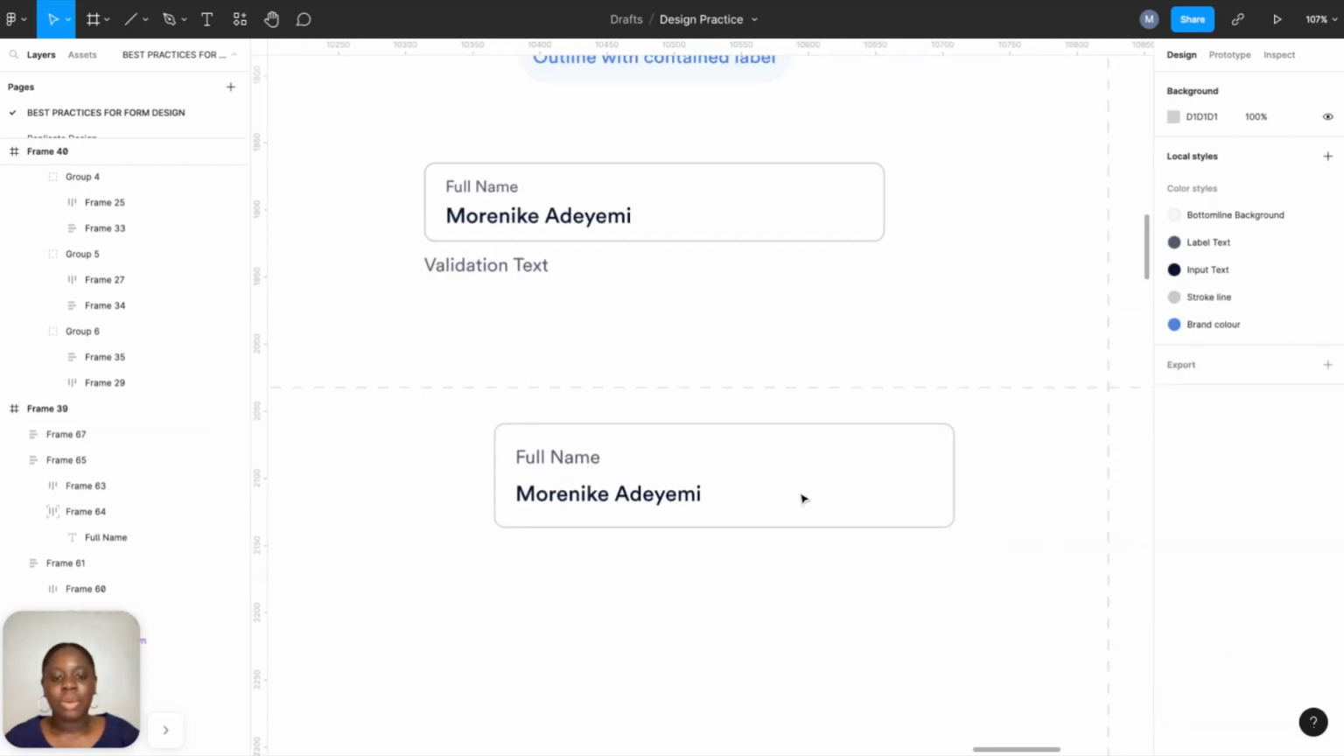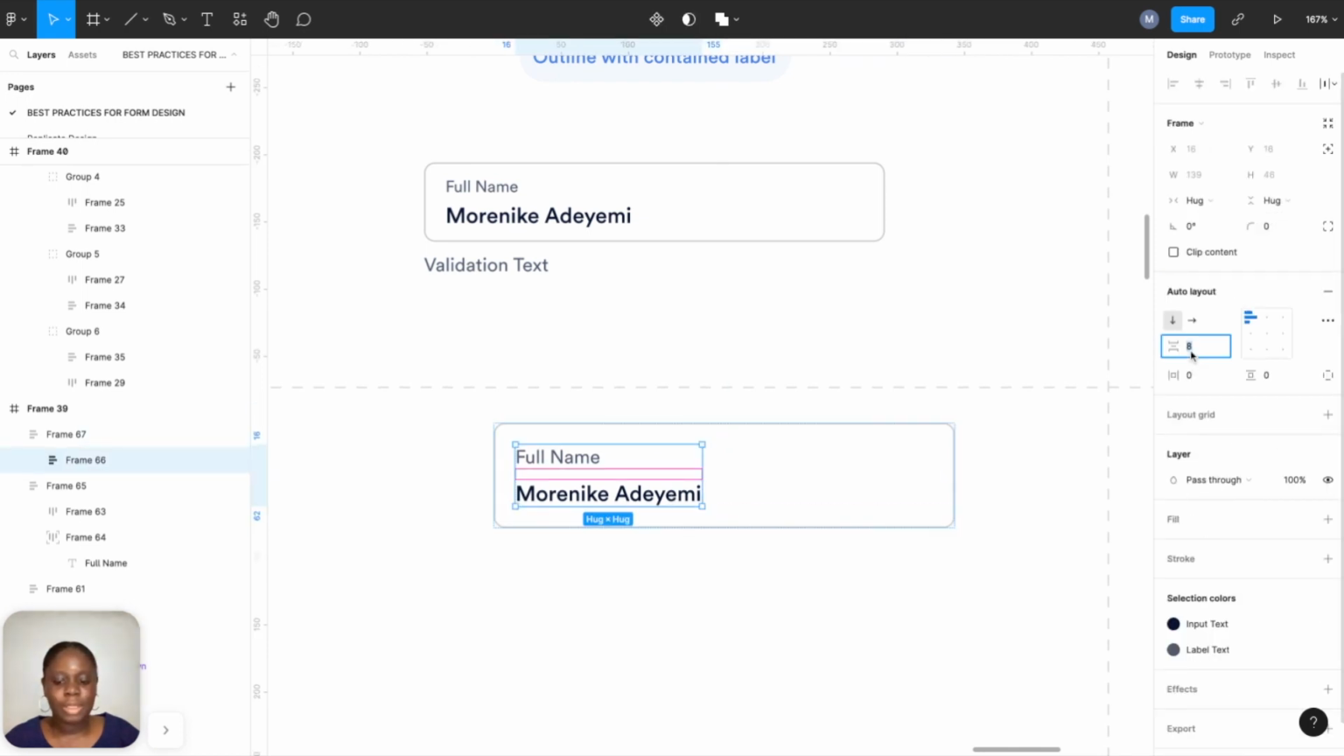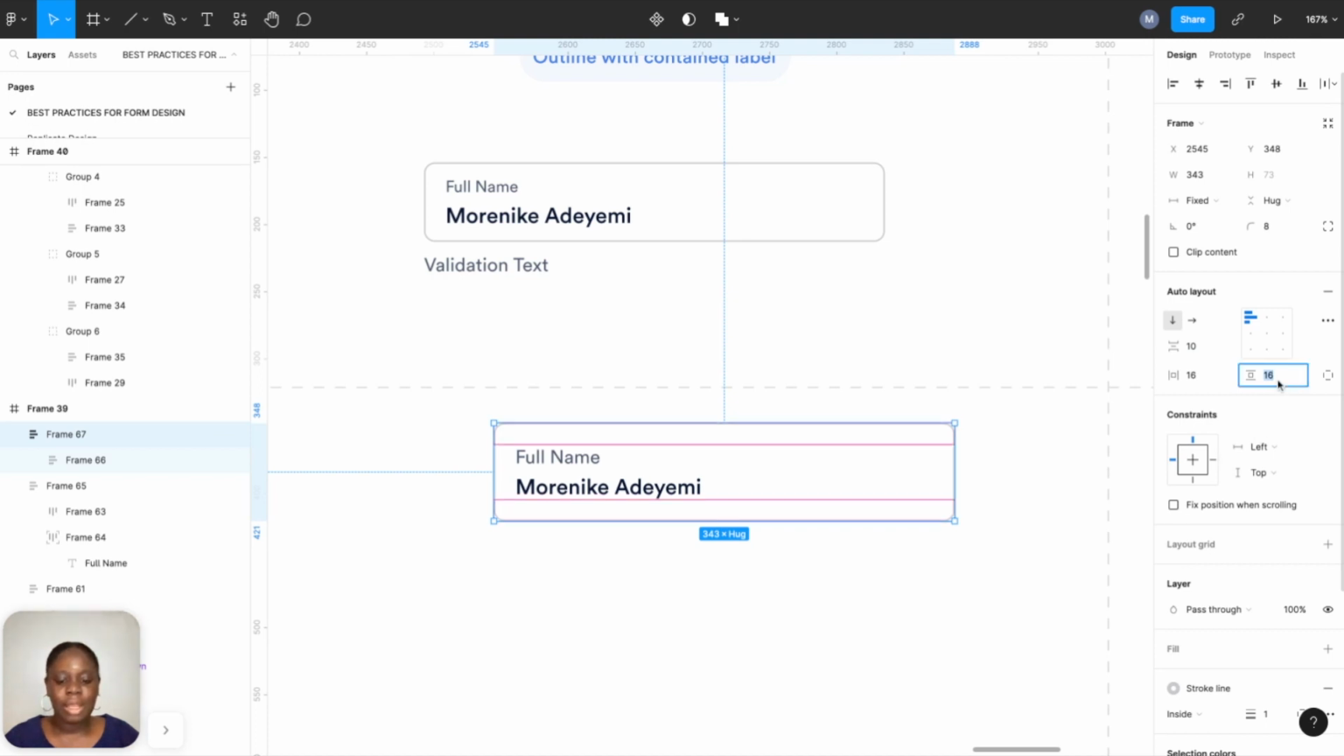So this is how to create this. But I think this is currently looking too big. So let's adjust the spacing around this so we can have three. Then we can also just have this as 8.